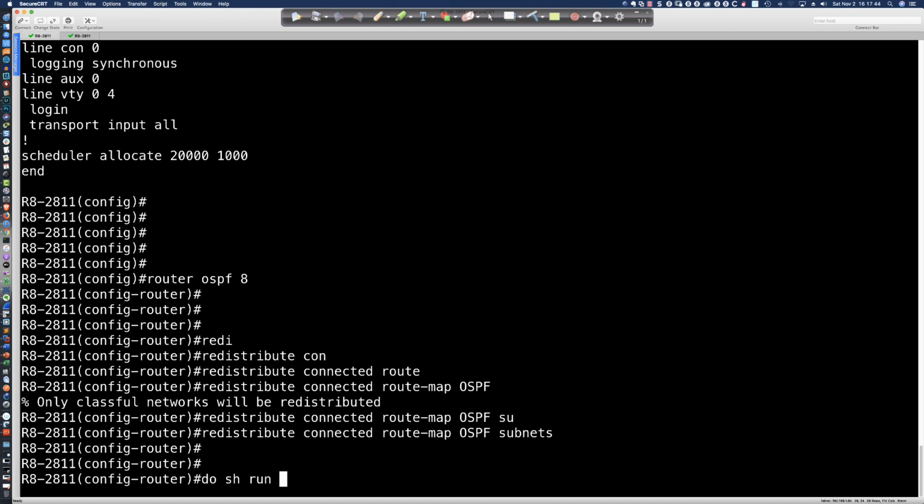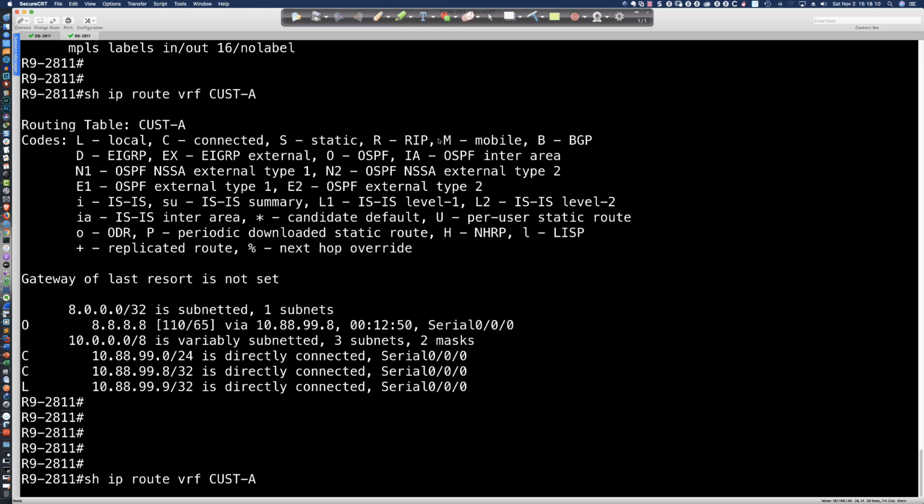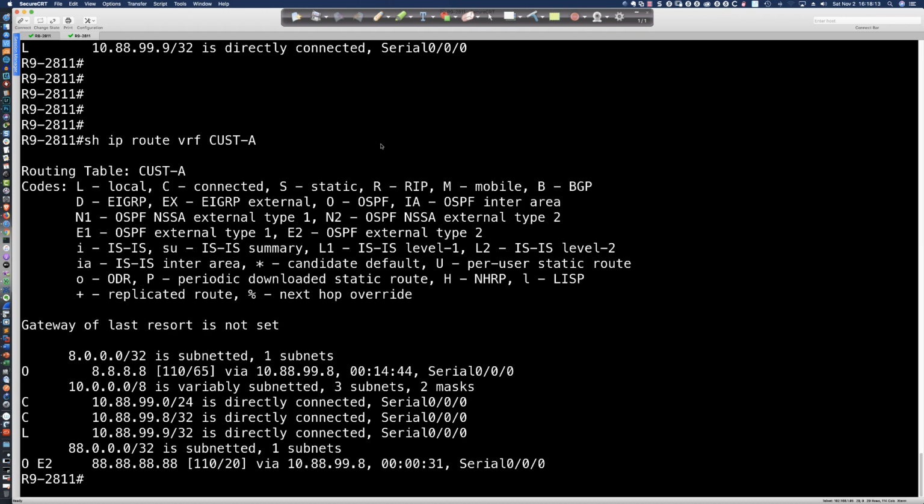You'll notice we don't get that warning message. So let's do show run section router ospf 8. And we should now see that we've redistributed the connected subnets. And there's the subnets keyword, and we're limiting that redistribution to what is being matched in our route map that references the prefix list that is only matching the 88 network. So now when we step back over here and I say show ip route vrf customer A, we now see the OE2, the type 5 LSA representing the 88 network, is in the routing table for customer A's VRF.